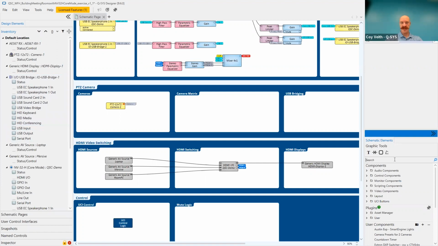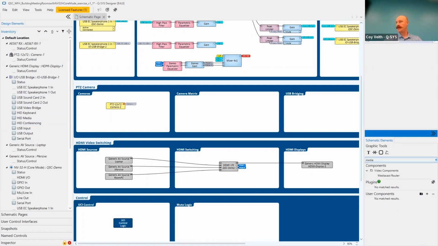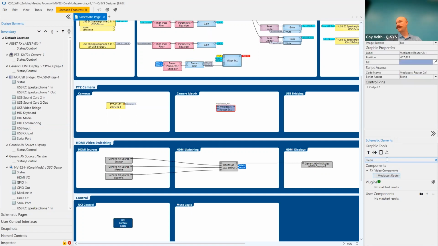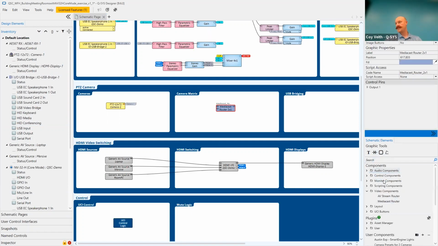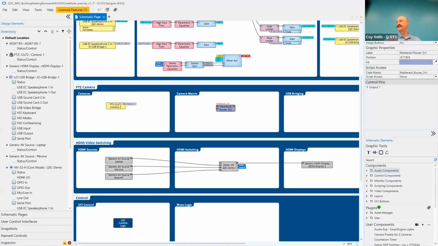And then something that we have, a tool that we use whenever we're using multiple host devices or multiple cameras, is our MediaCast router. So I can go in here to our schematic elements. I can search in my components here in the search field for MediaCast router. Fastest way to find something is search for it. Otherwise, you'll drive yourself crazy looking for everything. Some of these obviously are smaller groups, but you start looking for that specific thing might take you a while. So easier to do a search.